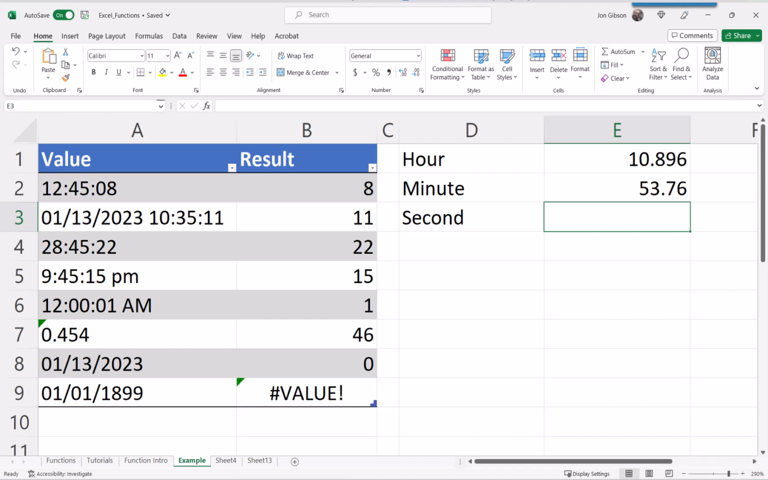Lastly, we will find our seconds using the 0.76, which is 76% of a minute, or equals 0.76 times 60, where 60 is the seconds in a minute. Our value returned is 45.6. Since we are not using milliseconds, the value will round up to 46, which is the same value we have in B7. In row 8, since we do not have a time, the default time will be midnight, so our return value is 0 seconds. In row 9, since the data value is not a valid Excel date, we will get a value error.